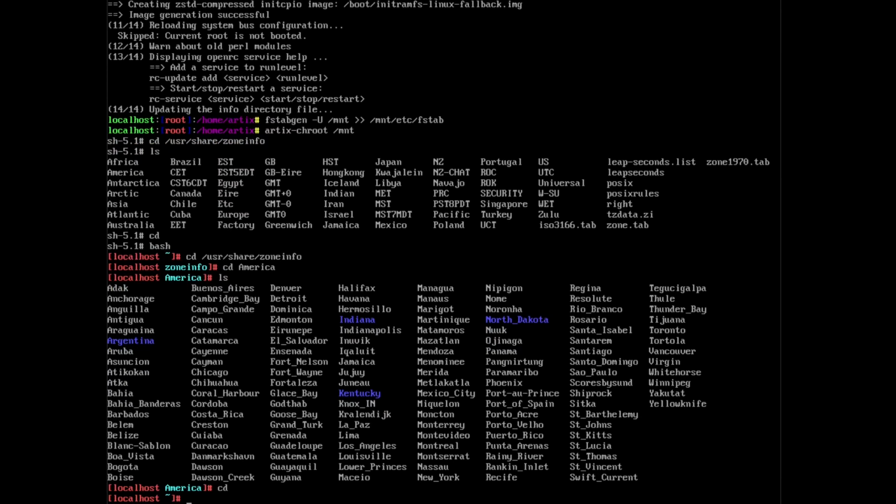Then you're gonna type in ln -sf /usr/share/zoneinfo, and then your region, and then your city. You can always also press tab to autocomplete what you're typing if the file exists directly in wherever you're at.